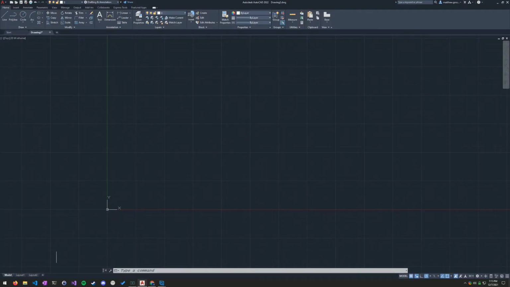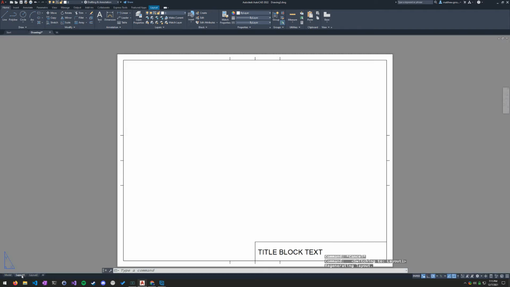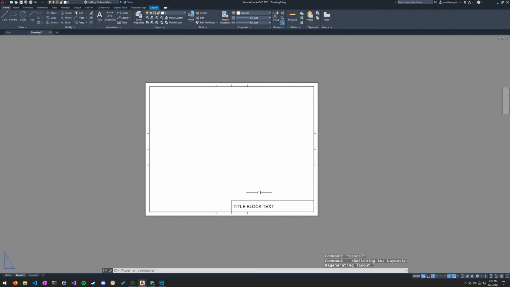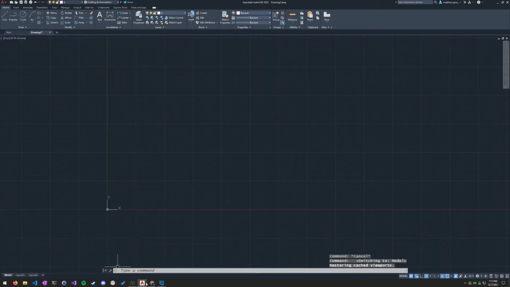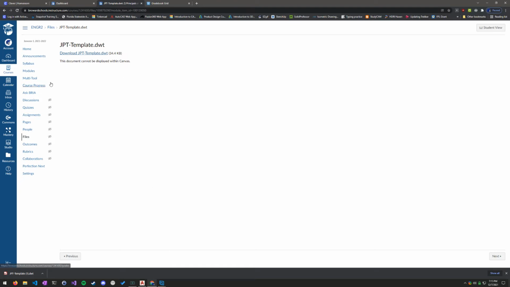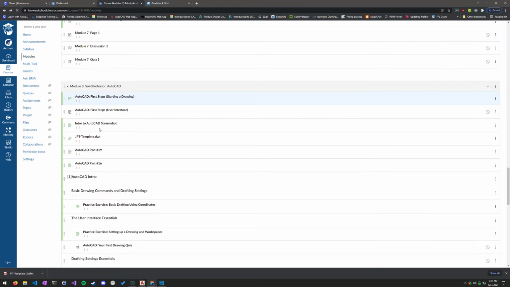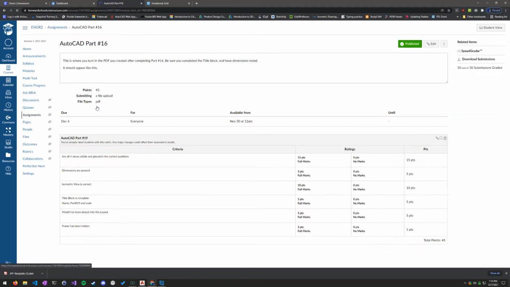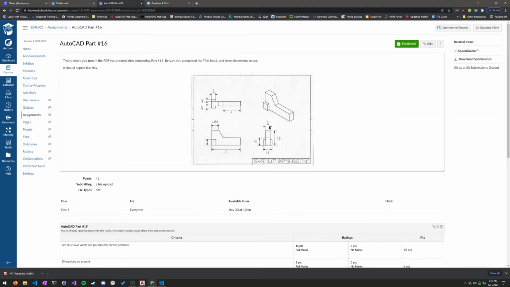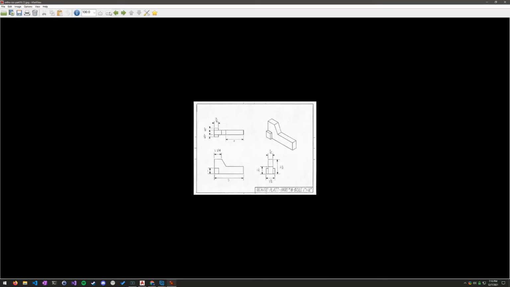Once you open the template, it's going to look like not much is different than using the regular template that just comes with AutoCAD. But of course, if we switch to the layout tab, we can see here the frame that we made. So we're going to go over to model space. I'm going to go back over to Canvas so that we can take a look at the measurements for part 16. And I'll download that and zoom in.